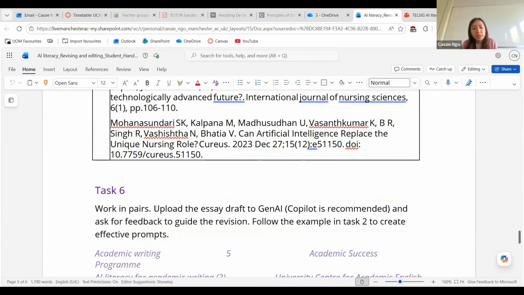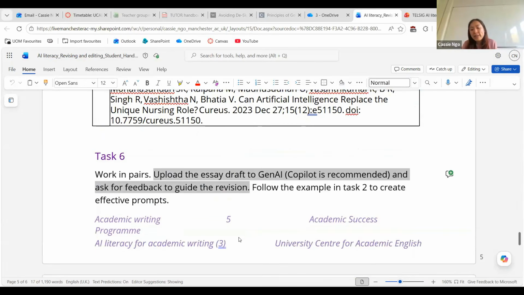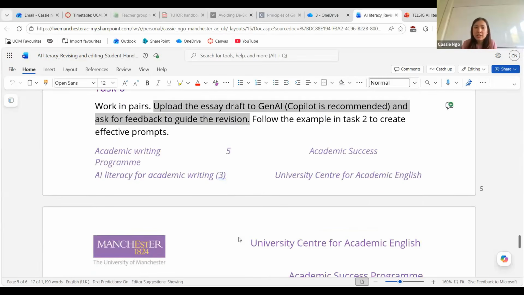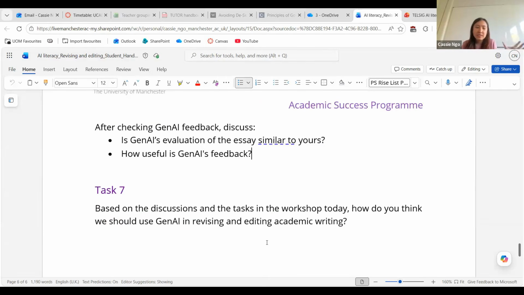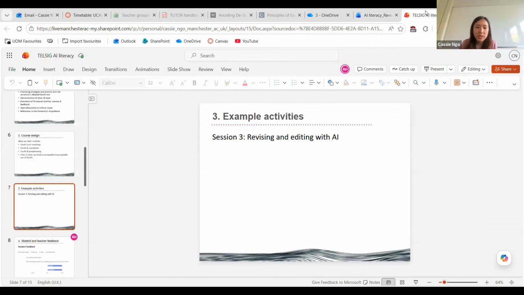After that, we ask students to ask Gen AI for feedback, and then compare AI feedback with their own evaluation. So for them to compare and decide how useful AI feedback can be. And then in the last task, it was just a wrap up to get students to reflect and consider how they should use AI in revising and editing academic writing from now on. Okay. So that is an example of a workshop that we had. Now Rachel will continue with student and teacher feedback.